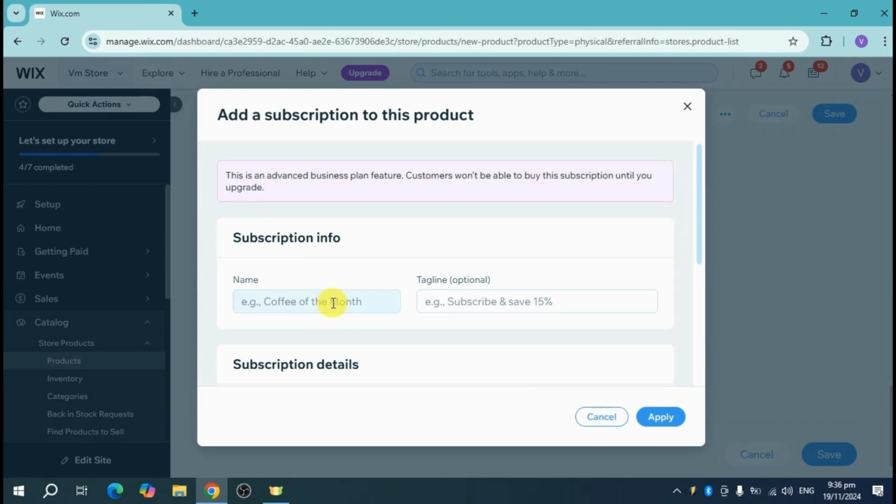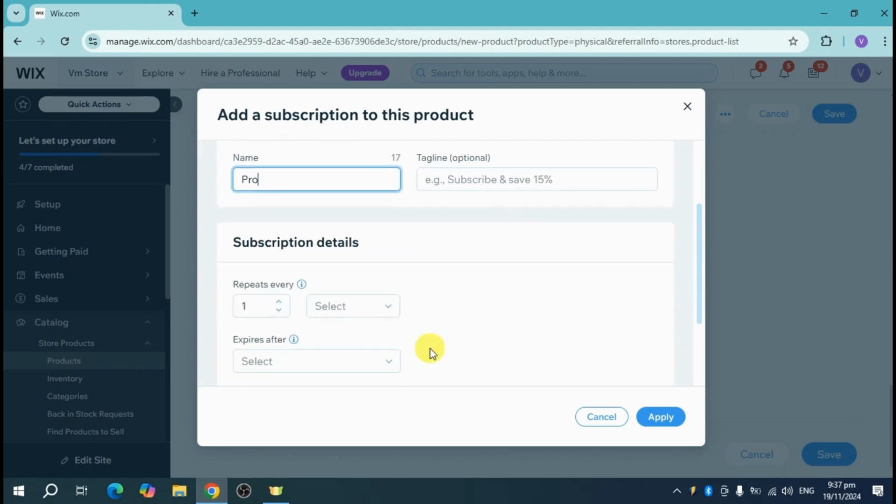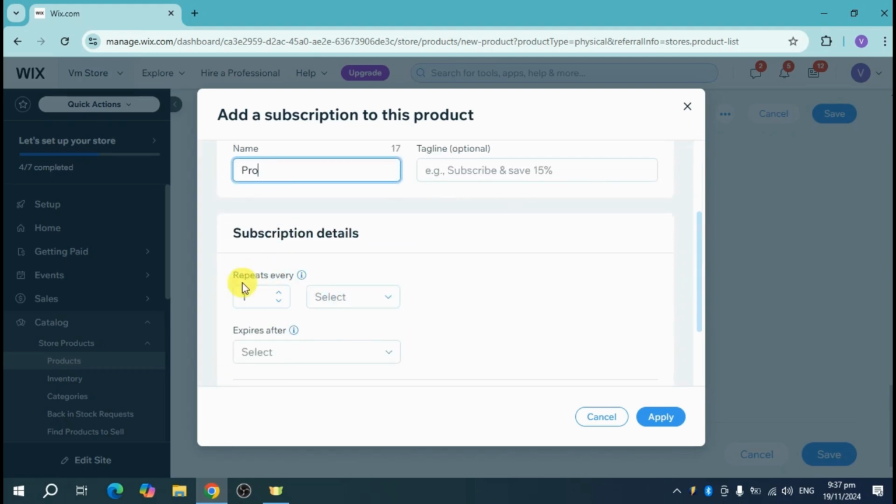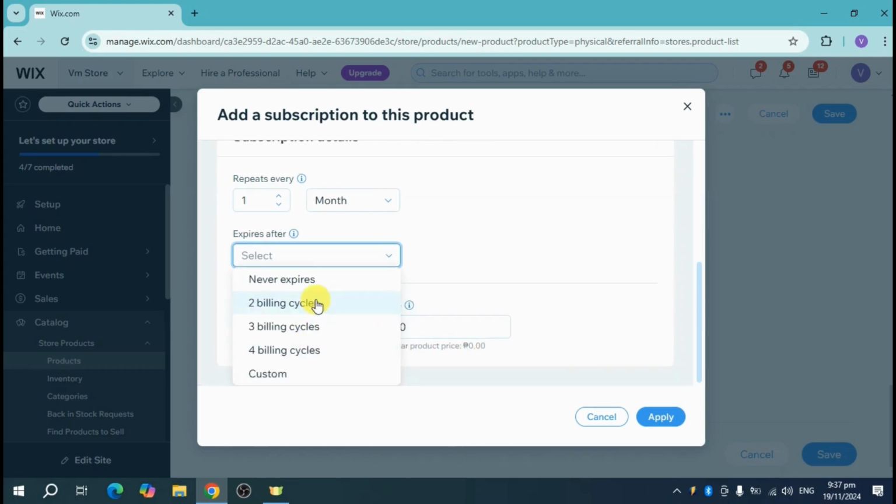And then in here, you just need to add the name of the subscription. For example, let's put in here Pro. Then you can put in your tagline and the subscription details. It can repeat every week, month, or year, and then it can expire whenever you want it to. For this one, I'll just set the subscription monthly and it will never expire unless they cancel.